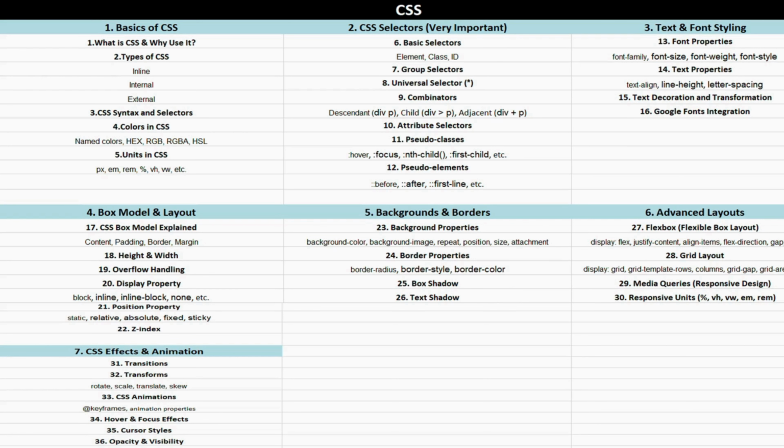These are the topics like text and font styling, box model and layout. This is very important. Then background and borders, this is also an important topic. And advanced layouts like flexbox and display. This is flex, justify-content. These are some subtopics in flexbox and grid layout. So these advanced layouts are the most important in CSS.